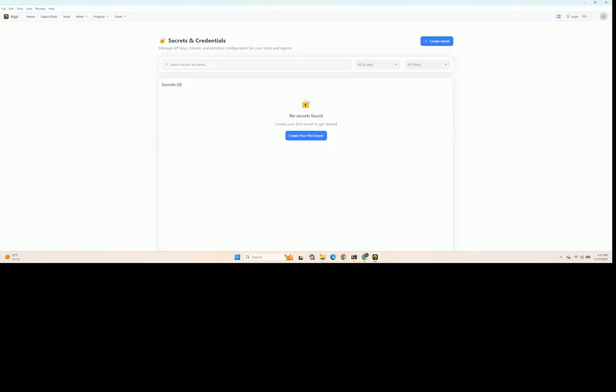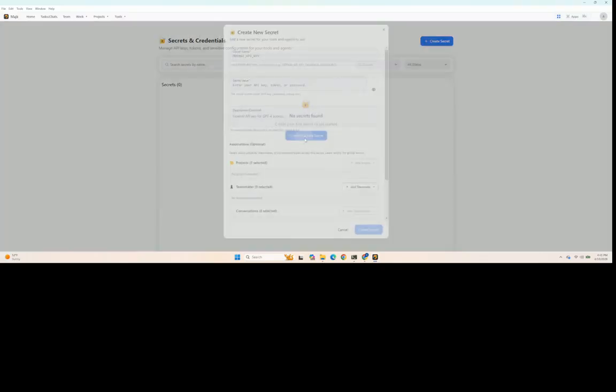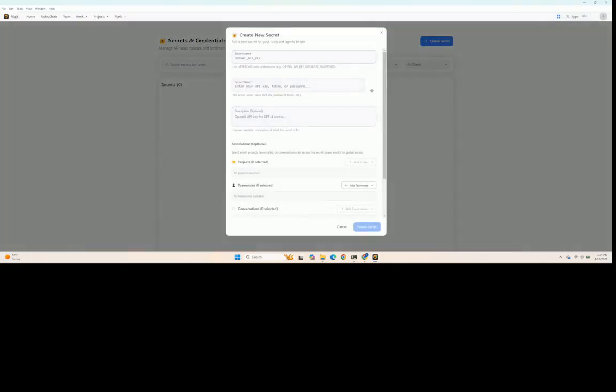You can create secrets and you can set them up with different levels of access if you wish to, depending on your use case. Creating a secret can be pretty straightforward. You just click on the create secret link, and then you may say something like Google API key. This could be a key that is required to gain access to a Google project.